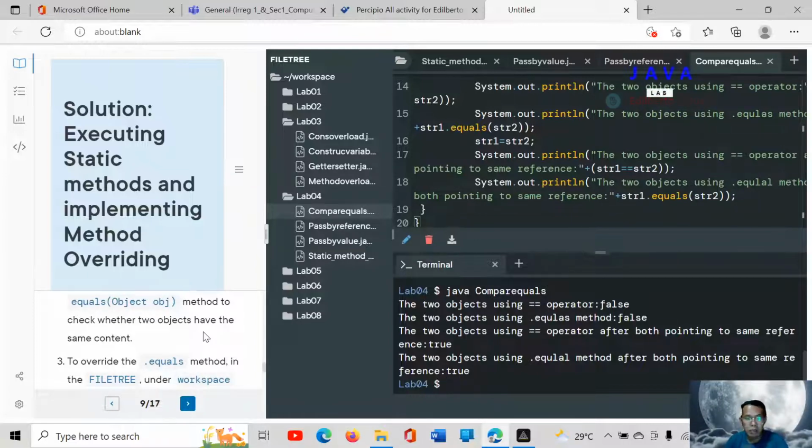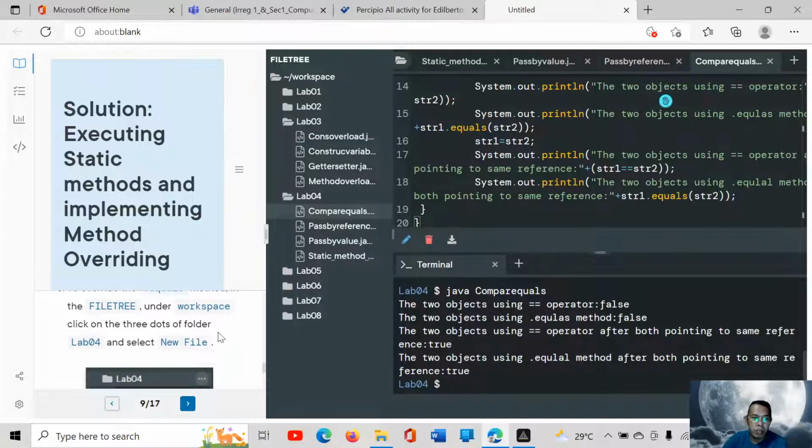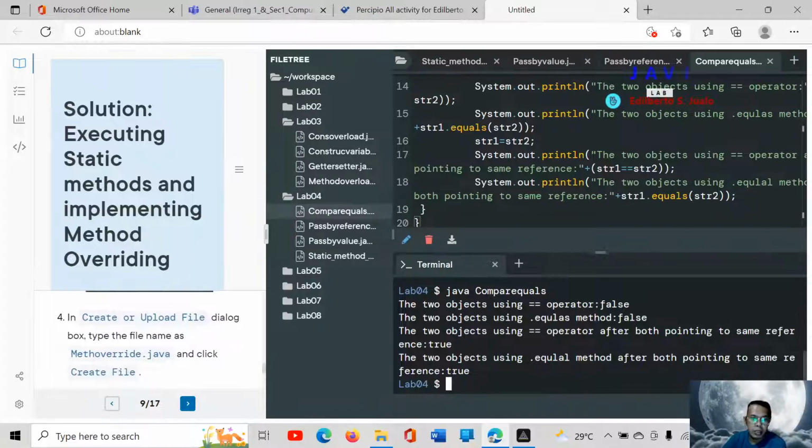Hence, we can override the equals(Object obj) method to check whether two objects have the same content. To override the dot equals method, in the file tray under workspace, click on the three dots of the folder Lab04 and select new file. Okay, create the new file.